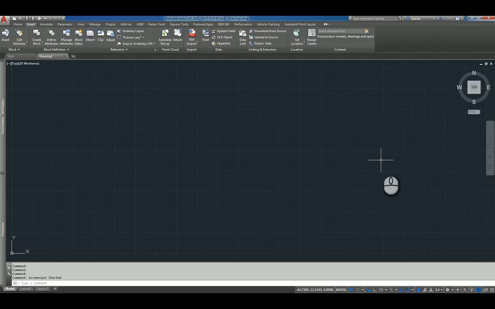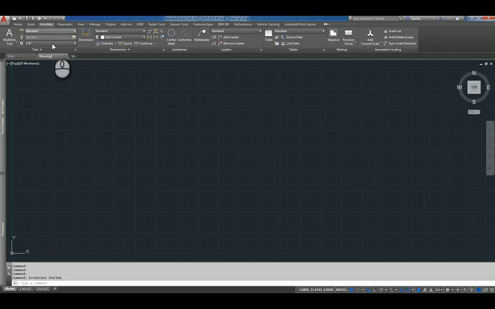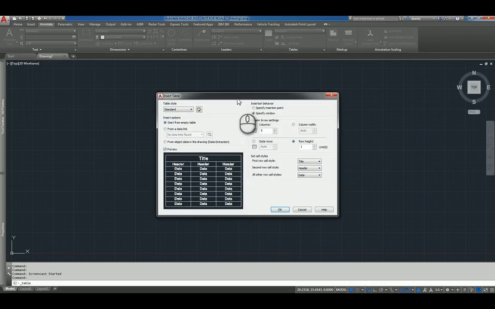Today's screencast is on Autodesk AutoCAD and how to use the table command. If I head over to the Annotate tab of the ribbon, there is a Tables panel. In there is a table command. Start the command, and the Insert Table window pops up.